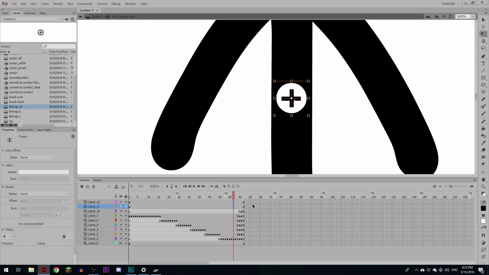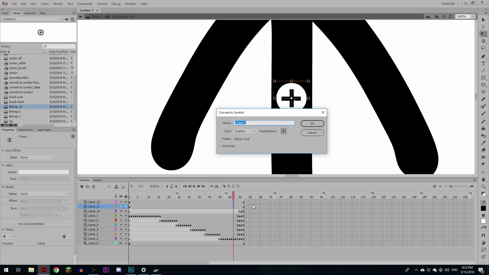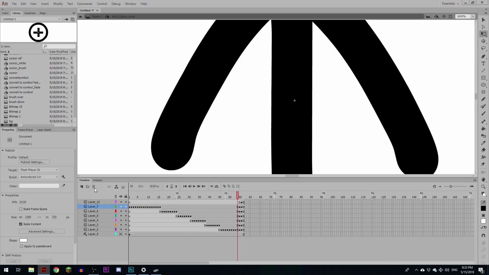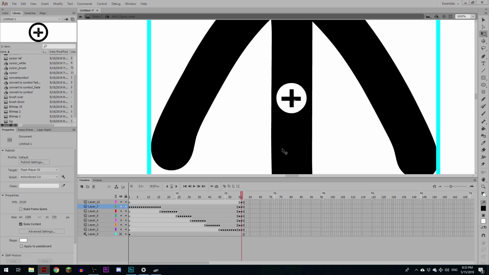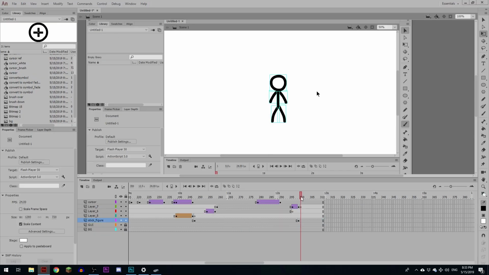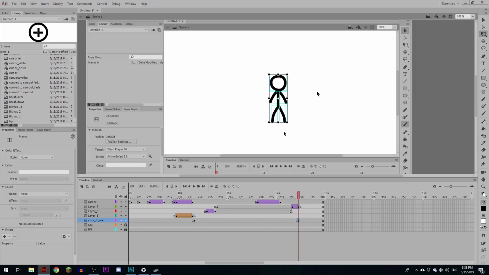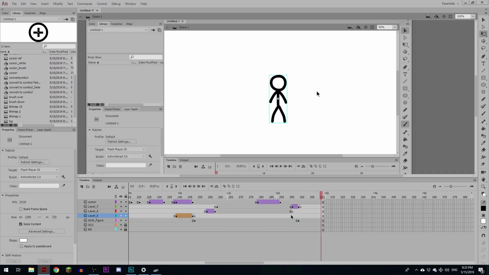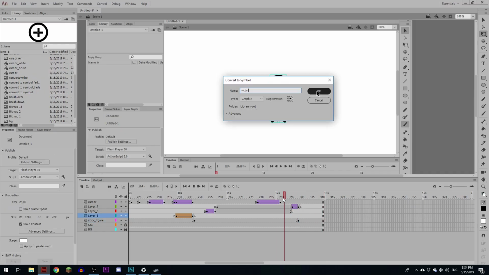Select those layers and convert to symbol. Call it anchor point. Put the frame here. Delete the empty layer and the one with the bitmap reference. And there's our selected symbol. Then back on the main timeline, after the dialog box finishes, we'll set the frame for the stick figure to the one we just made. So now he's a symbol.